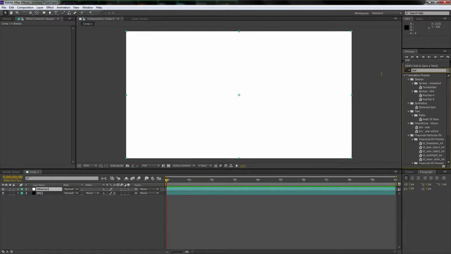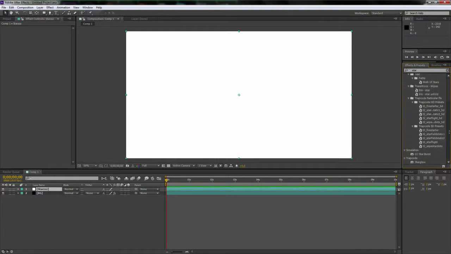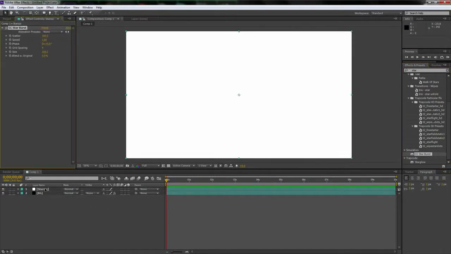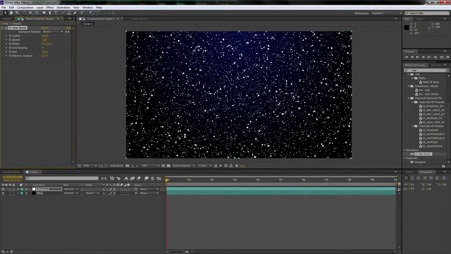Now type in star. No, just star. Over in your Effects and Presets, and then go to Simulation, CC Starburst. It comes with After Effects, so then drag and drop it onto the stars layer, and you will already see that this looks like crap. So we need to fix this up. But how do we do that, Eli? I will show you.